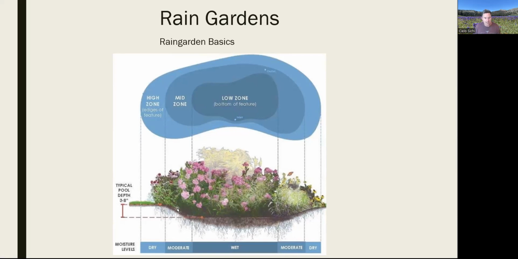There's also the mid zone, which is sometimes called the shoulder of the rain garden. And those plants used there can take water for very short periods of time, but like to dry out between. And then there's the high zone, which is up and out of the rain garden. Those plants benefit from the added water adjacent to them, but don't necessarily like being 100% saturated for short periods of time.